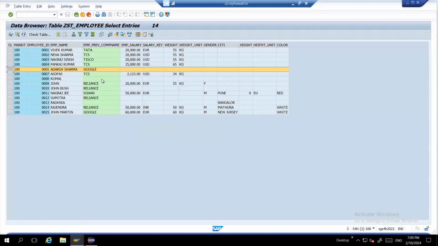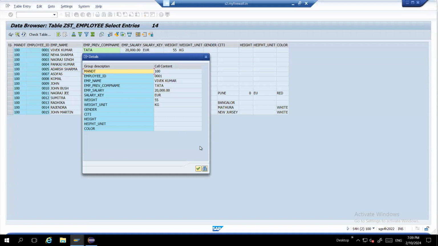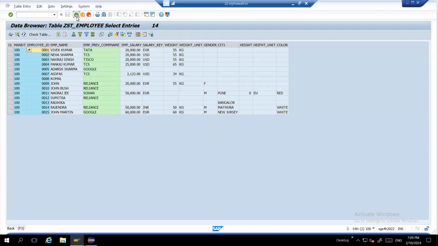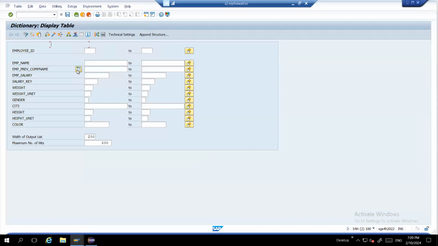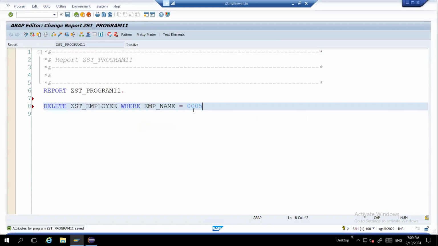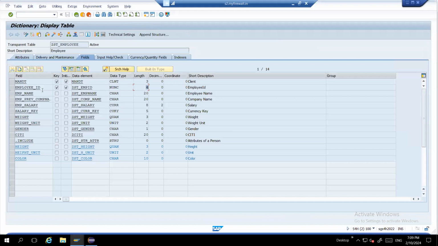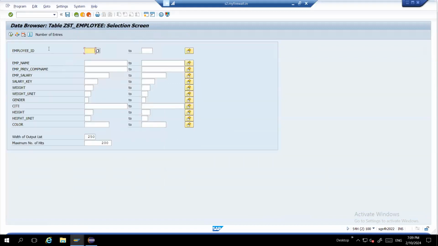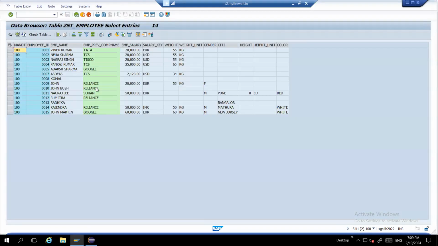Just check what the data type is, because based upon the data type we do the things. So it's NUMC, right? NUMC 4, because it's a numeric character. Why put it inside the single quote? Because it's the character, numeric character data type. So I'm putting it inside the single quote so that my query runs successfully.